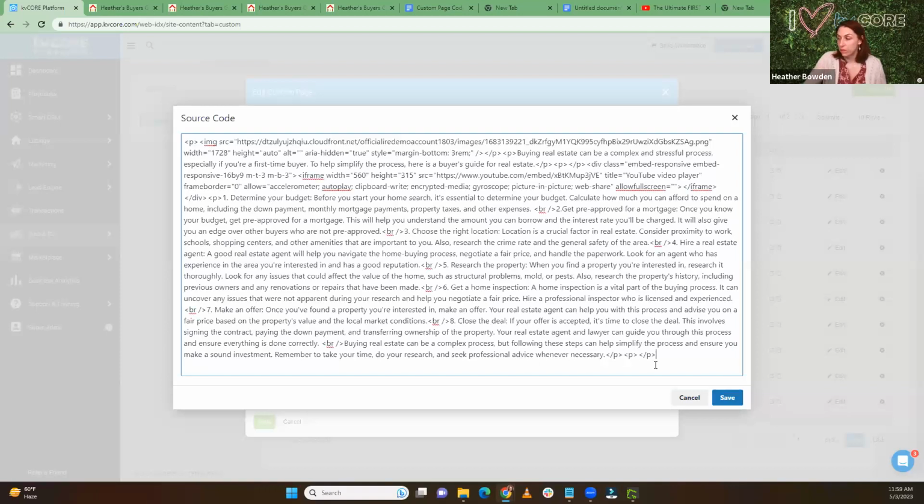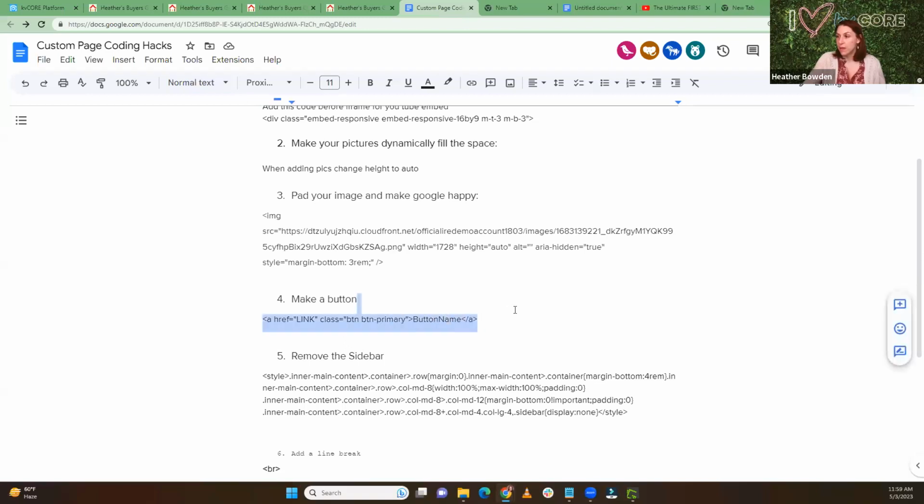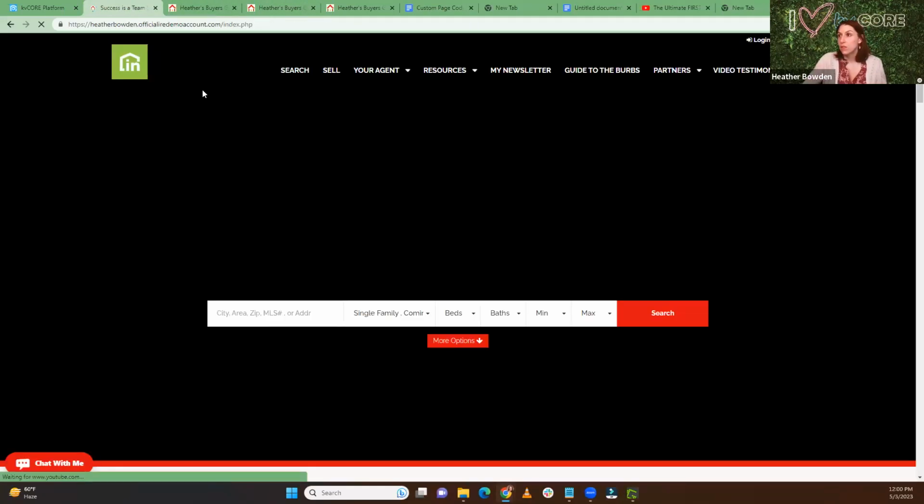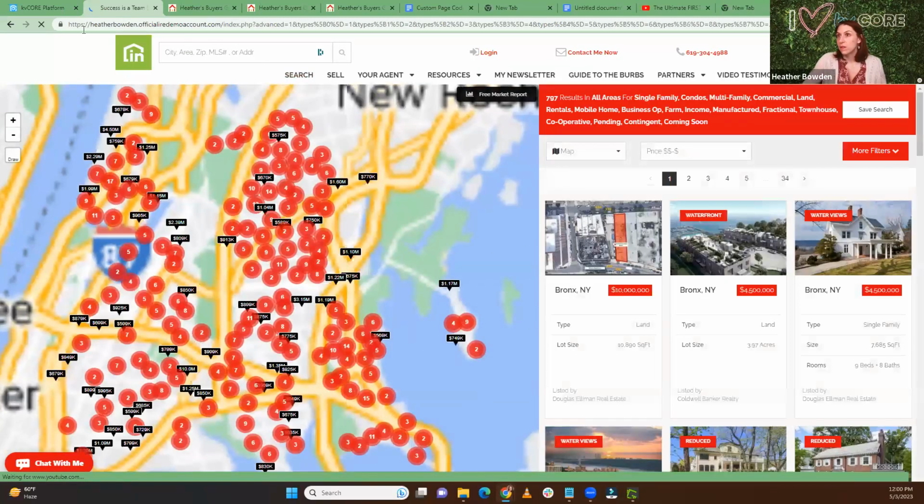So you can go to your code. Actually, I'm going to put another break in just to make sure. And then I'm going to go back to my custom code and put this in. Now, before we do it, we need to know a couple of things. We need to know where the button is going and what the button is saying. So the button might say search homes now. And the link might be to my search page on kvCORE.